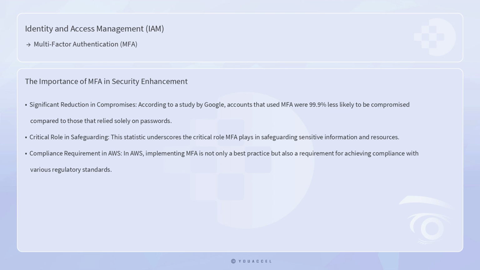The effectiveness of MFA in enhancing security is well documented. According to a study by Google, accounts that used MFA were 99.9% less likely to be compromised compared to those that relied solely on passwords. This statistic underscores the critical role MFA plays in safeguarding sensitive information and resources. In AWS, implementing MFA is not only a best practice, but also a requirement for achieving compliance with various regulatory standards, such as the Payment Card Industry Data Security Standard and the General Data Protection Regulation.